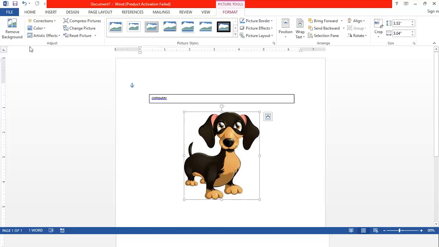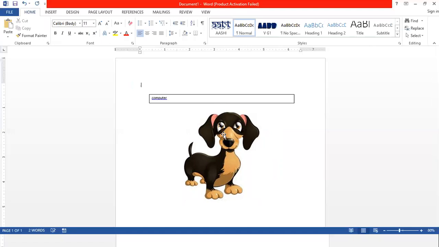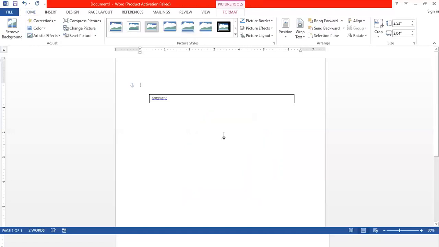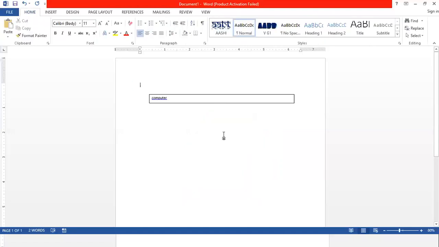Now if I want to insert a picture directly from the internet, now before inserting a picture directly from the internet, if you want to delete the picture, just select the picture and click on the delete button, and the picture will be deleted. Now let's see how to insert a picture directly from the internet.